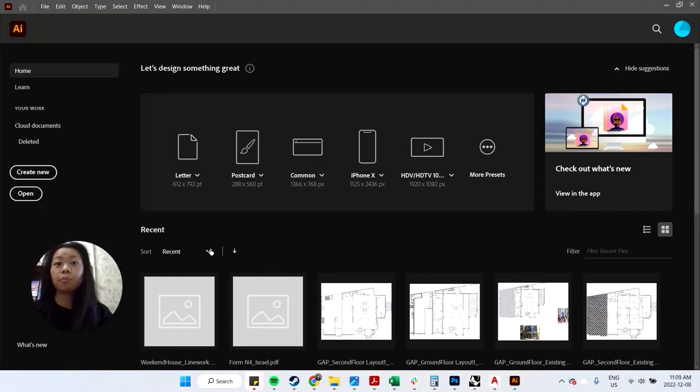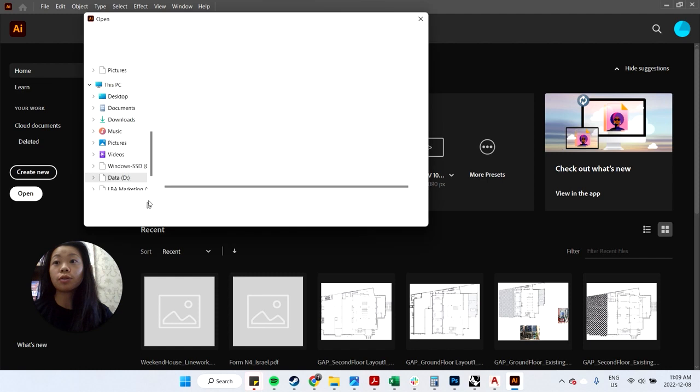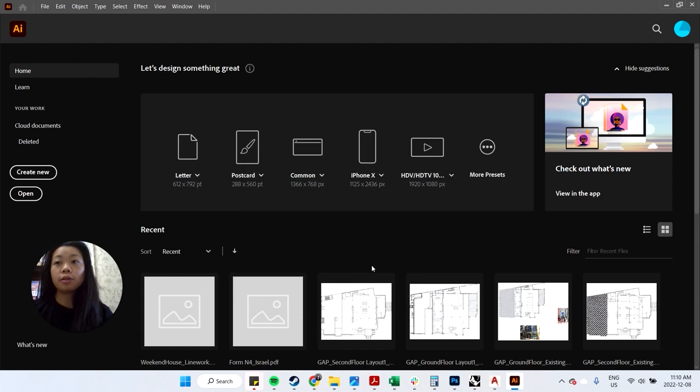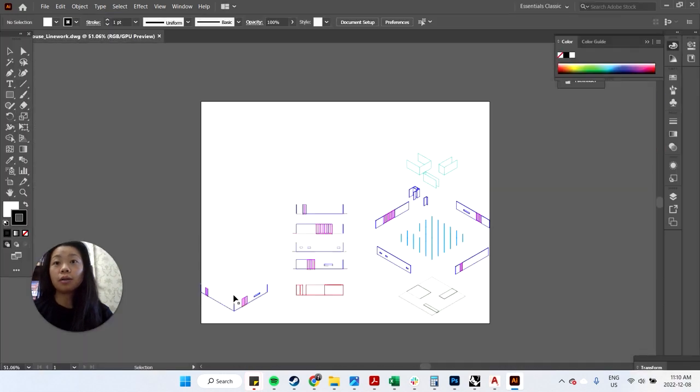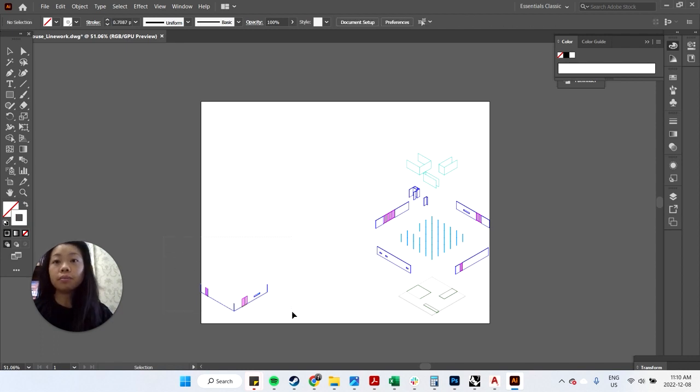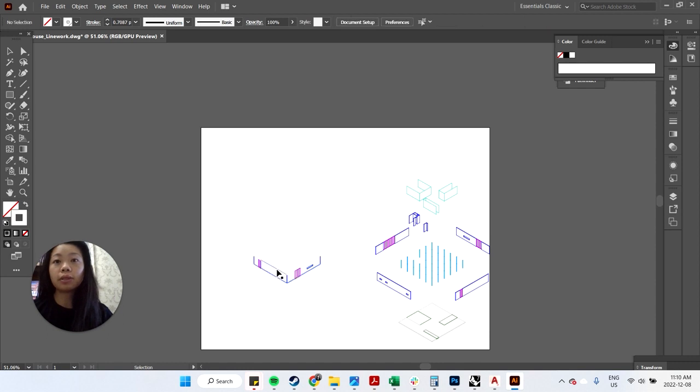So I'm just going to open the file again in Illustrator. And this time I'll choose scale to fit artboard. Typically, if you don't care about the scale, you can use this method. So typically for drawings that you're meaning to use for diagrams, or drawings that don't have a scale, you can use it in that way. So here we have the axo, we'd probably use that as a diagram.